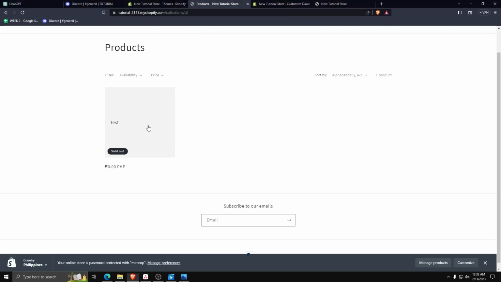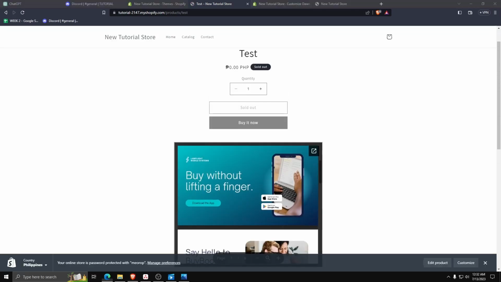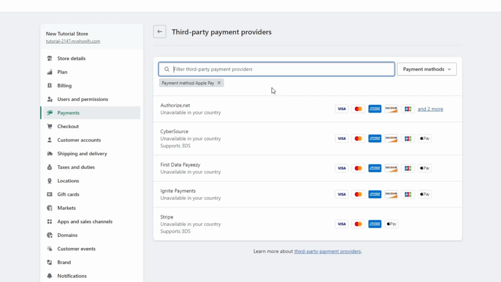Now, when you choose a product from your Shopify store's catalog, you should be able to see Stripe as a payment option and Apple Pay alongside with it. And there you go, you now have Apple Pay as an option for payment in your Shopify store.